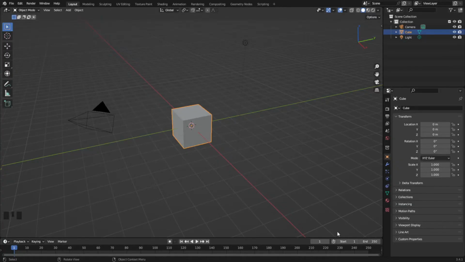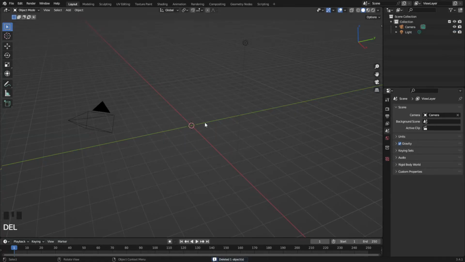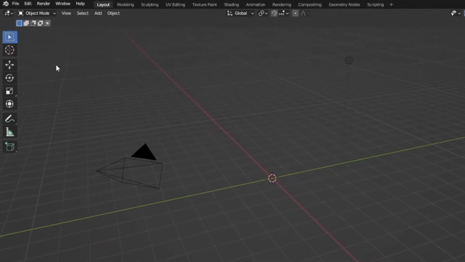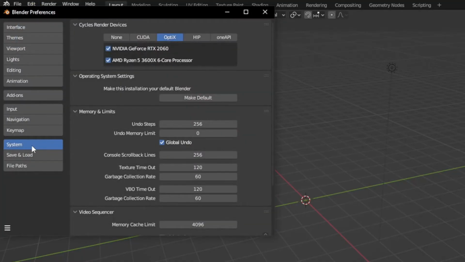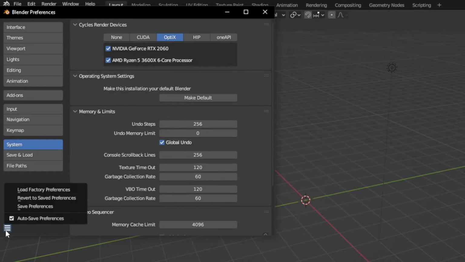So here we are in Blender. To start off, I recommend altering a pretty basic but useful setting. Blender has a limit to the amount of times you can undo your actions. By default, this number is too low, so let's increase it. To find it, go to Edit on the top left here, then Preferences, System, and under Memory and Limits, change Undo Steps to a bigger number, like 256 for example. Press this three-line option and save Preferences.